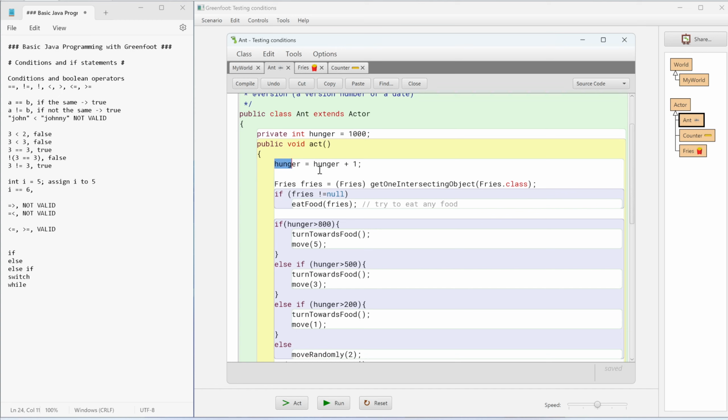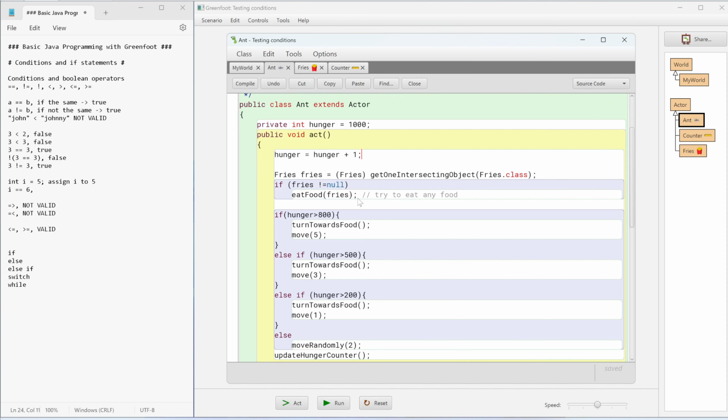Then what I do is, each time that time goes by, because this is act in Greenfoot, each time that, I can't remember, maybe I think it's 25 times per second, it runs this method. So the hunger will go up by 1, 25 times per second or something. This way it will quite fast become more hungry.